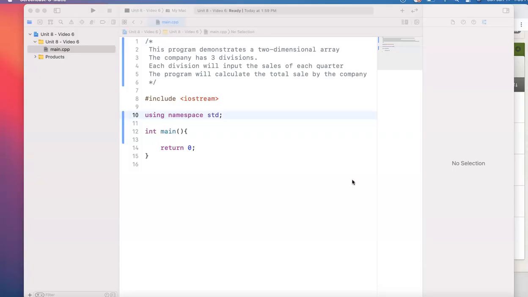So here I'm going to do a company that has 3 divisions. It could have the Springfield division, the Boston division, the New York division. And they want to keep track of the 4 quarters. Quarter 1, that's the first 3 months. What were the sales for quarter 1? The sales for quarter number 2, sales for quarter 3, and the sales for quarter 4.